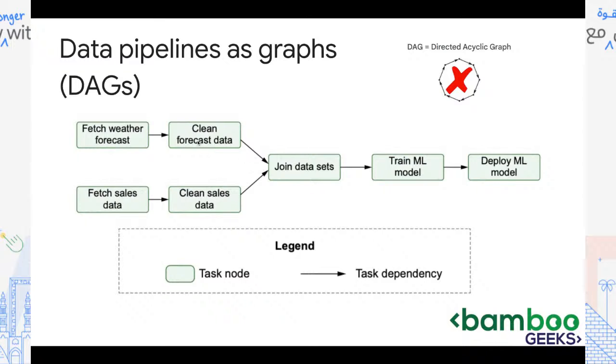Also, the second task, the task after the dependency, is based on waiting for the task before it to execute. So there is a high dependency here. In this case, it's waiting for fetching the weather forecast, then cleaning it, then joining it with other data sets.